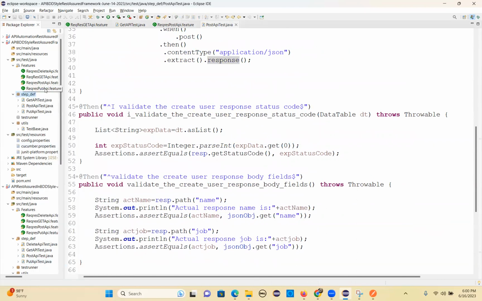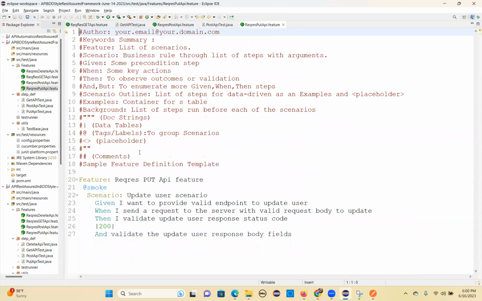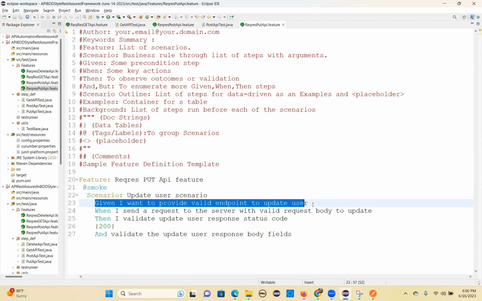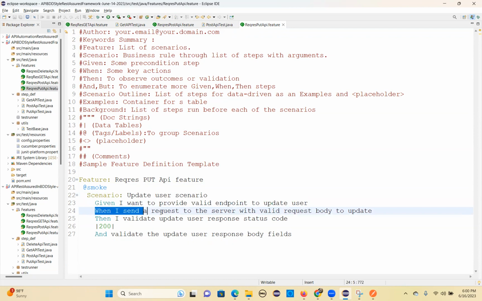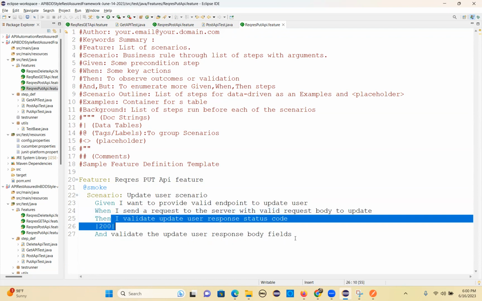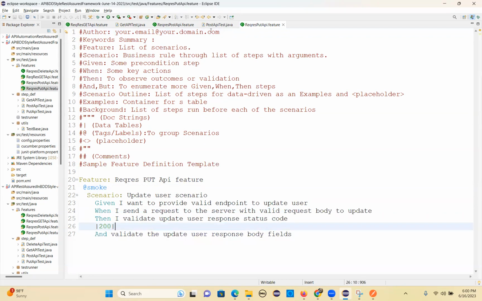See this, what is the put method? Only one step. Smoke: update the user scenario. Given I want to provide valid endpoint to update user. When I send the request to the server with valid request body to update, then I validate the status code and body fields. Same as whatever we did for the post, almost similar code.